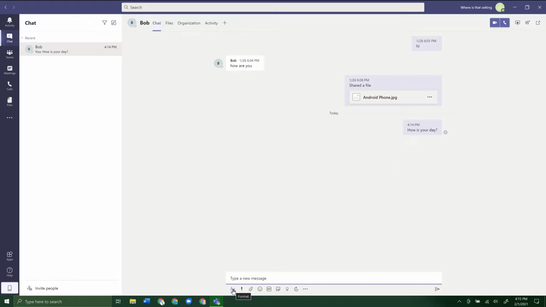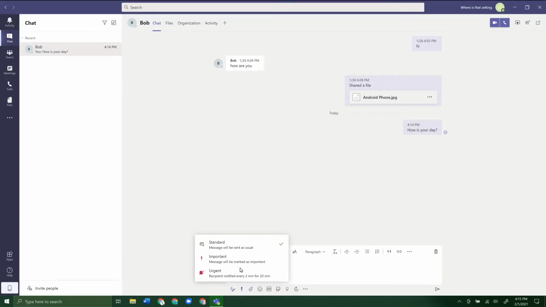Down at the bottom, you can adjust the format. That's the text if you want to make it bold, whatever. Adjust some of the alignment stuff. You can click on delivery options, and you can say this is a standard message, or it's an important message, or it's an urgent message, right? That gives you a few different options there to send.